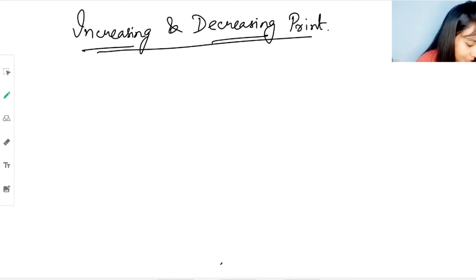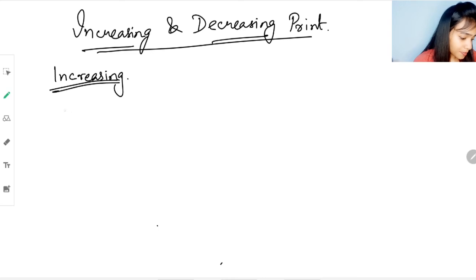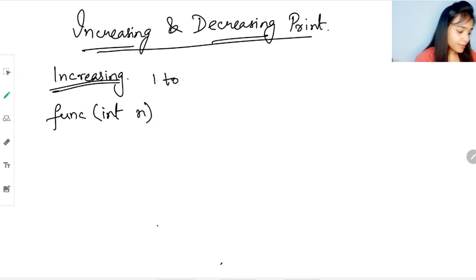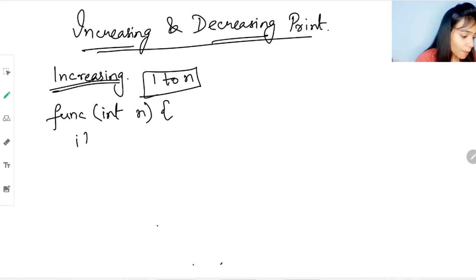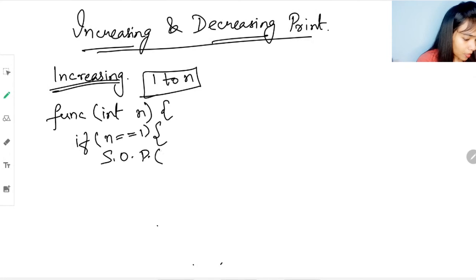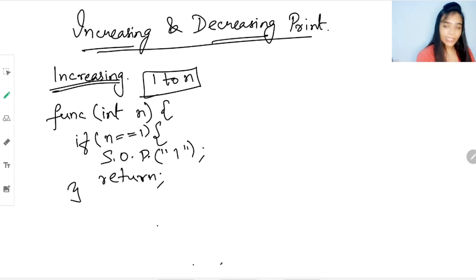So let's start with the increasing print, right? In increasing print, let's say this is our function and we're going to pass n, which means I'm going to print from 1 to n. We need to have the base case, which is crucial for every recursion problem. In this base case, we're going to stop when it's 1, and we're going to say, okay, now I have reached 1, now I have to print 1, and then I'm going to return. That's it, nothing else. So the base case is done.